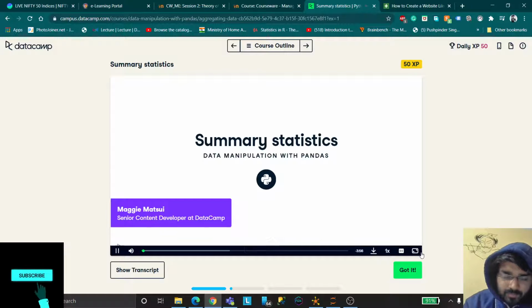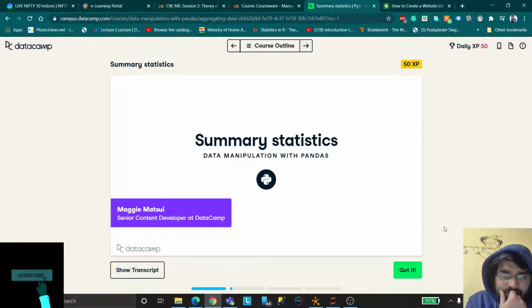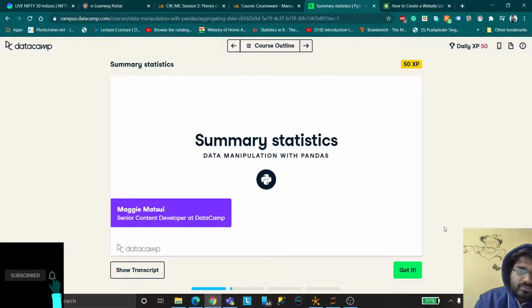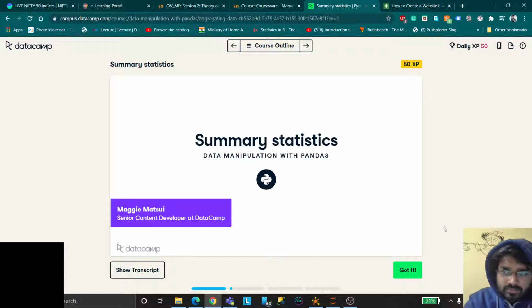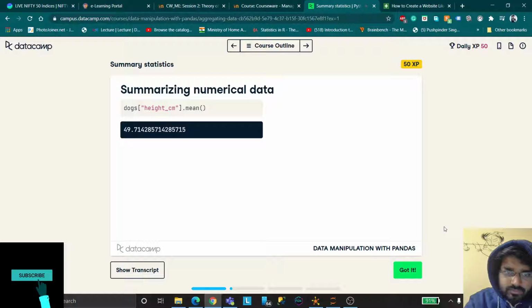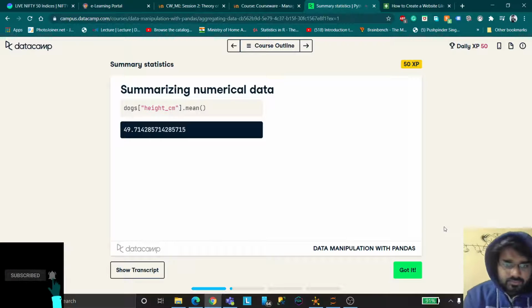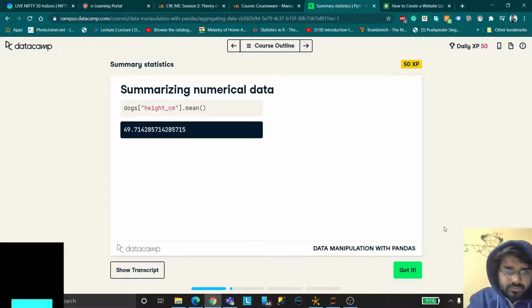Hi, I'm Maggie, and I'll be the other instructor for this course. In the first chapter, you learned about data frames, how to sort and subset them, and how to add new columns to them. In this chapter, we'll talk about aggregating data, starting with summary statistics. Summary statistics, as follows from their name, are numbers that summarize and tell you about your data set. One of the most common summary statistics for numeric data is the mean, which is one way of telling you where the center of your data is.